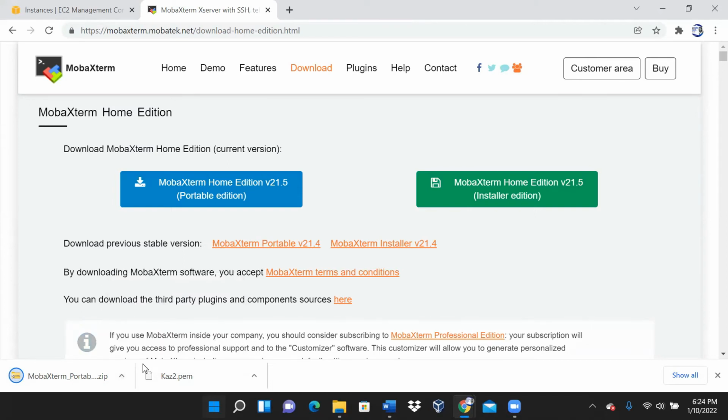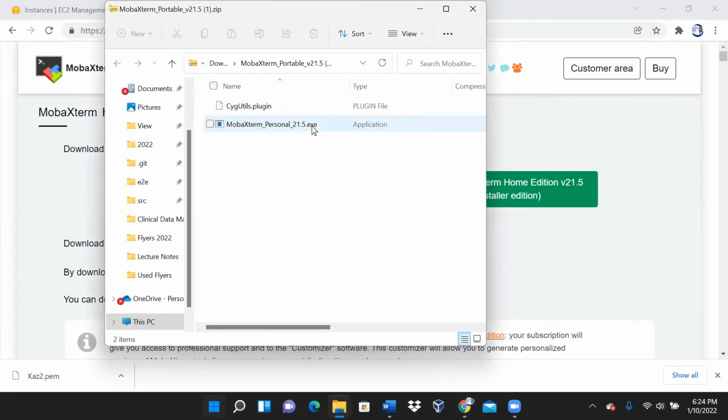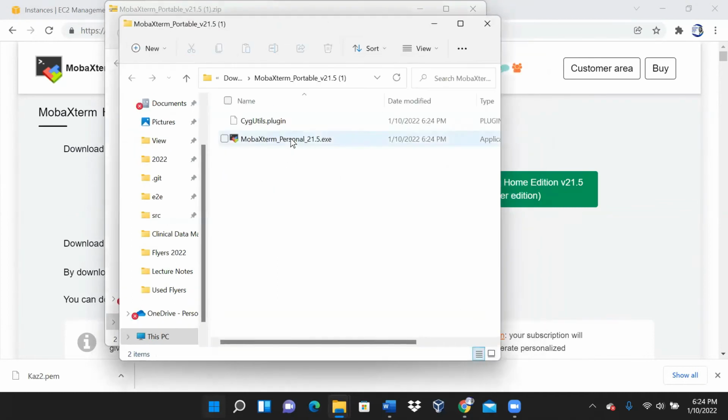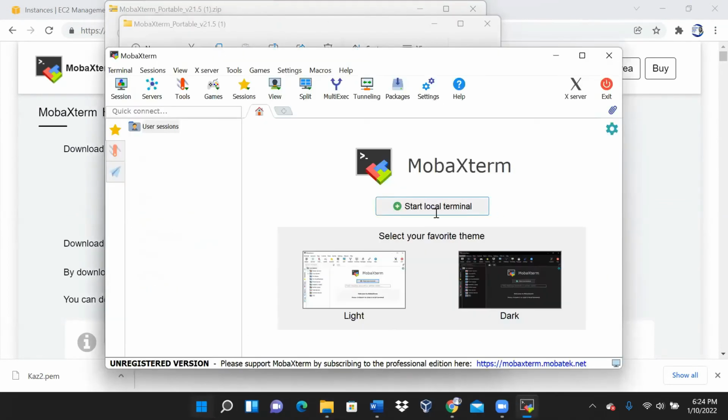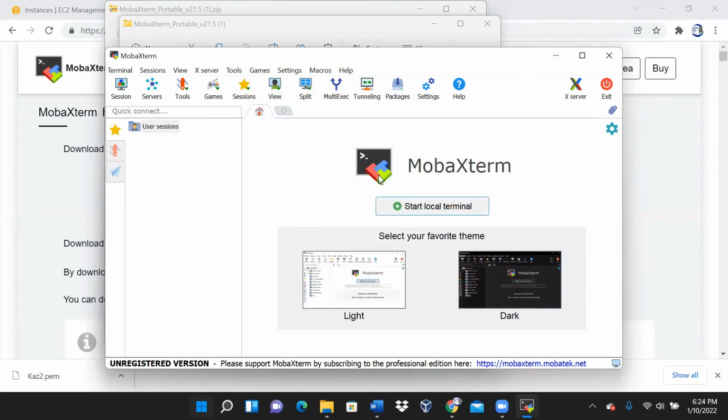Let's see now. Open in folder. Look at it now. It ends with exe, an executable file. So I just double click it and that's all. Extract all files, yes, and then extract and double click again to load my MobaXterm. Windows Defender firewall blocked it, so allow access. All right, so this is my MobaXterm now loaded. I'm ready to use it to connect to my server in cloud.